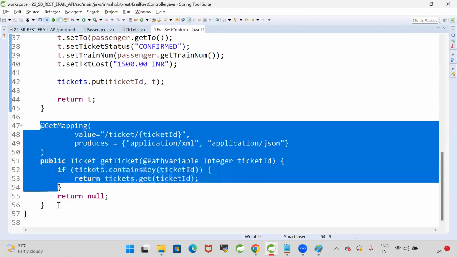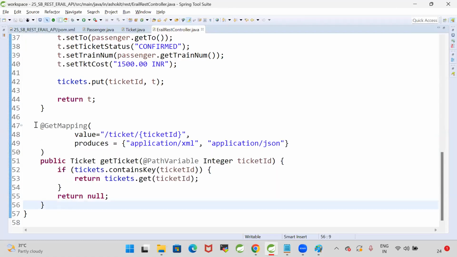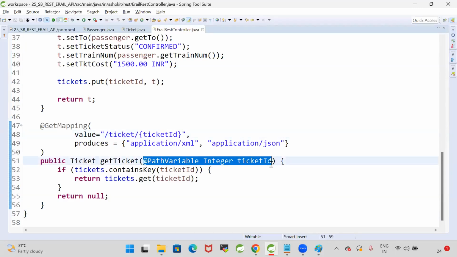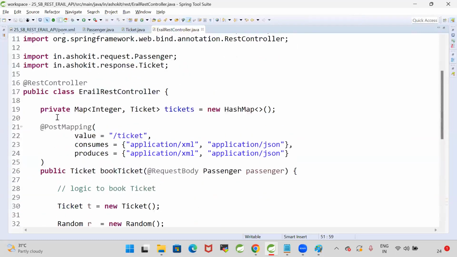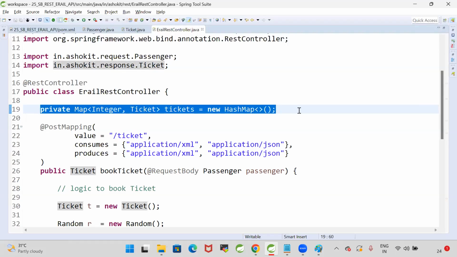Come on, guys. So GetMapping I'm using to bind this method to the get request. This method will take the ticket ID in the URL as a path variable. That ticket ID it will use to identify whether the ticket is present in the map or not. The map is my database here. Whatever tickets are booked from my application, I will store into a map in the form of key-value. What is the key here? Ticket ID is the key, ticket data is the value. This is my map. Instead of storing in the database, I'm using just a map.